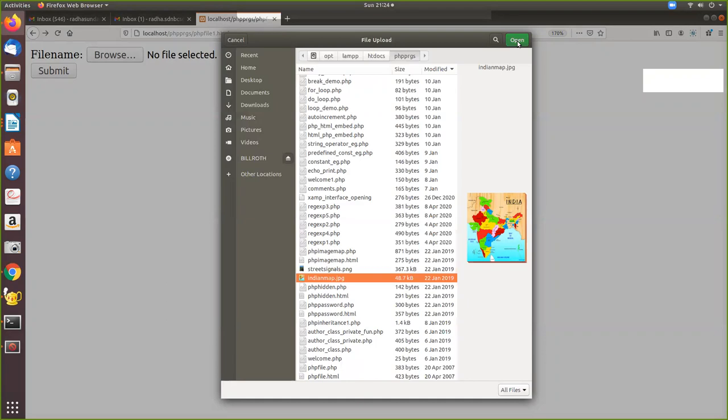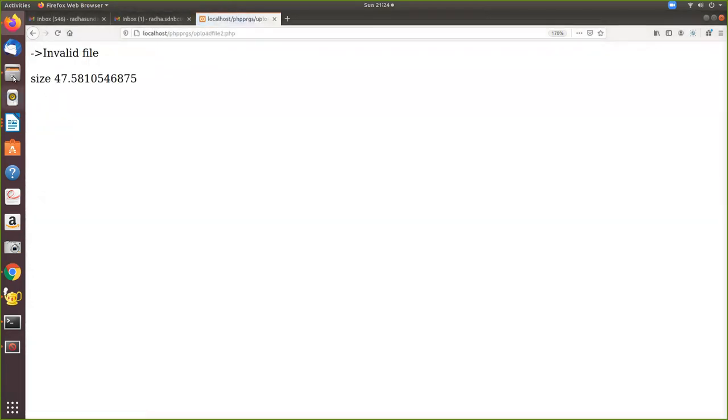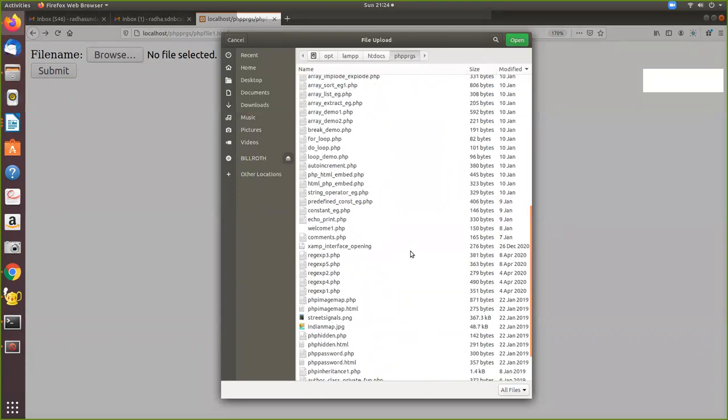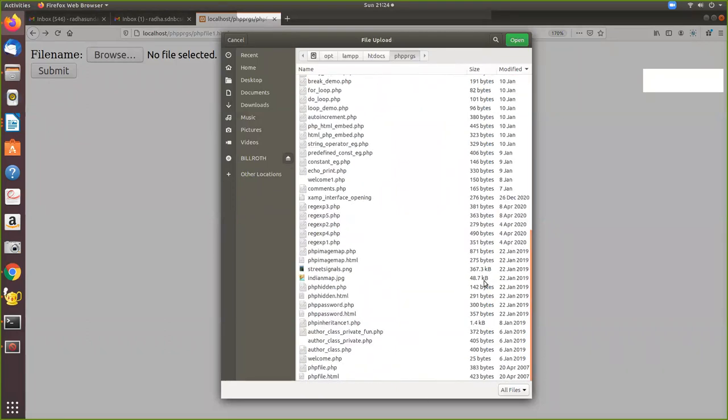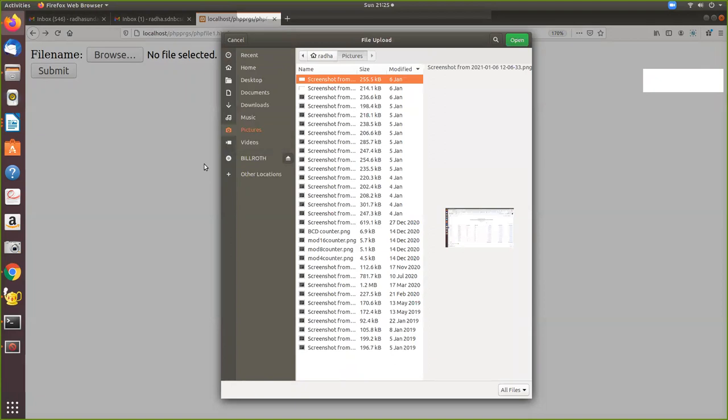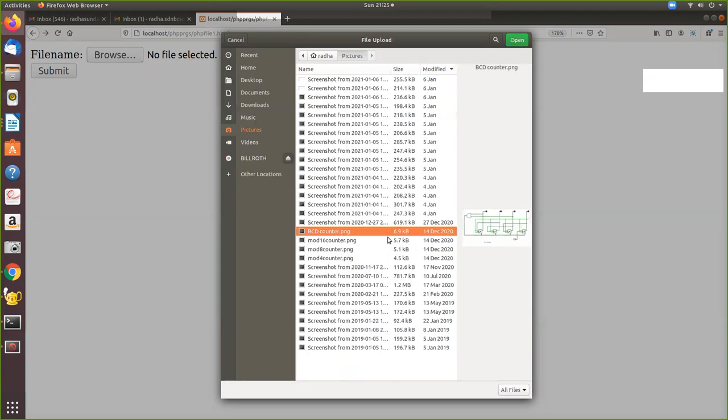48 KB. Definitely it has to show the error, because invalid file, that is because it is more than that. Even if it is a PNG file, because of the size, it's showing me the error. So now I run again and I'll show you a file which is less. This is also more KB. So let us select something else. Pictures are small. Say BCD. It is less than 20 KB.